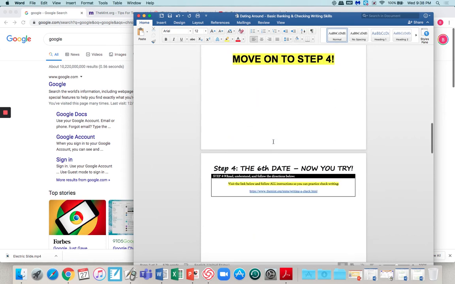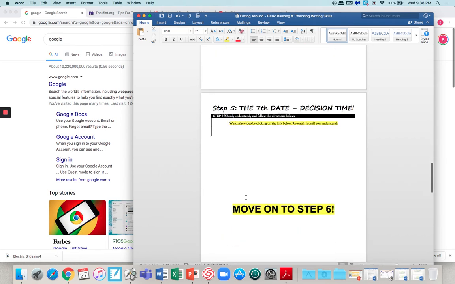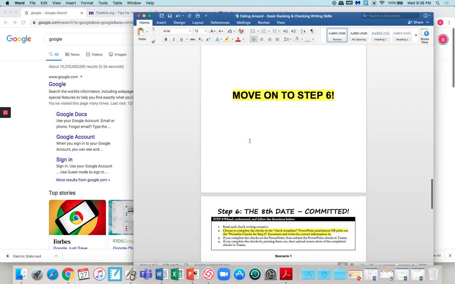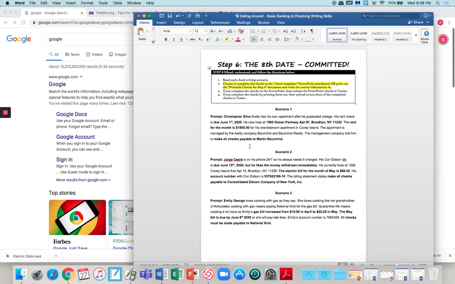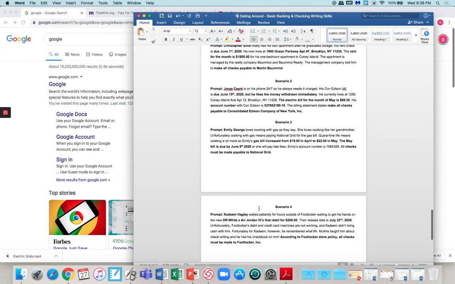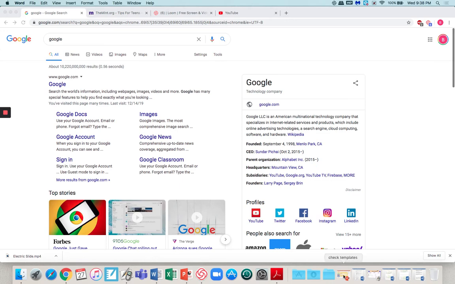Once you get to step 4, this link, there's actually something to do here. It's not a video, it's just practice. And then where the lesson will end, after I do some more check writing with you, you'll be given 4 scenarios and you'll write checks for each of these scenarios. I'm going to be doing scenarios 1 and 2 with you, and then you're going to do 3 and 4 on your own.